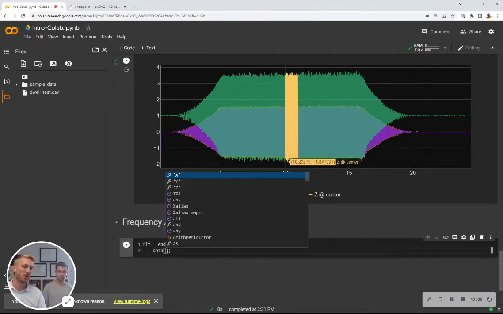So here we're going to say we want an FFT from the time data. We're not going to do just that 1 second. We're going to do from 5 seconds to 15.7 seconds. Does that make sense? So 5 to 15.7.